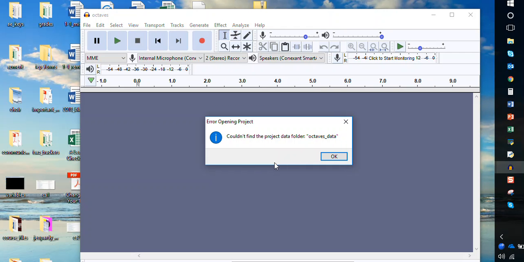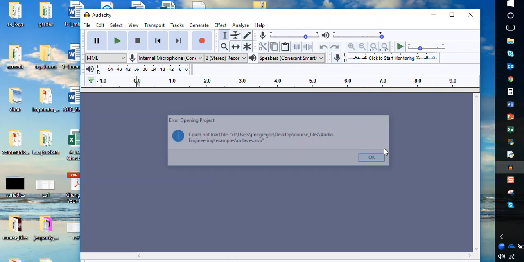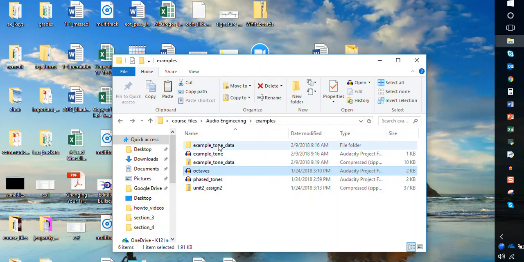So please, please, please, a million times please, when you save your project, data folder, Audacity file. Zip them and submit them. If you'll do that for every single assignment, you're going to get graded every time.